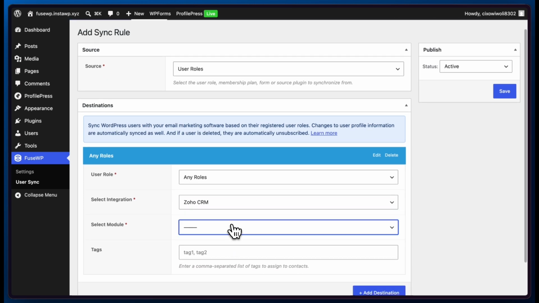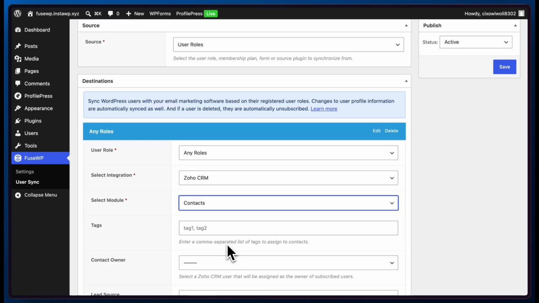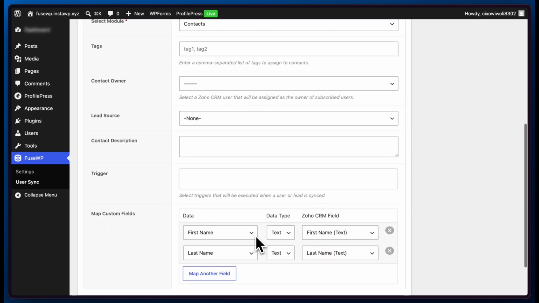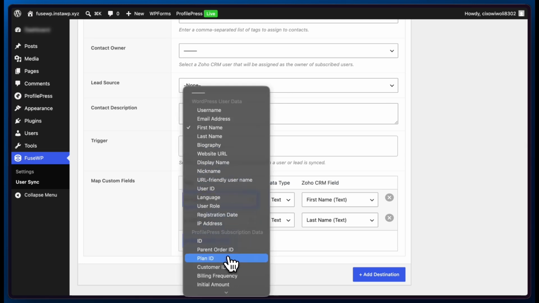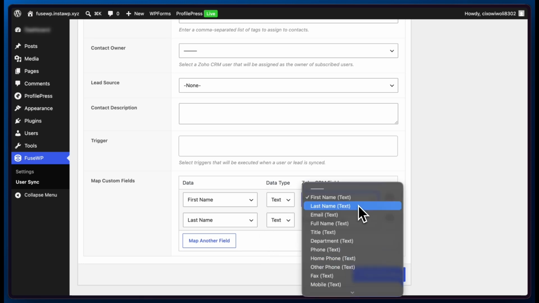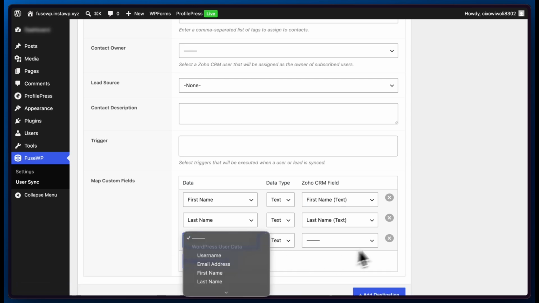Now we can select a module. We'll use contacts. And the rest of these options are optional, but in your case, you can go ahead and configure them. So here we have custom fields, and by default here, we're mapping the first name field as text to Zoho CRM's first name field. The same is being done for the last name field. If you need to, you can click on this button to map another custom field.